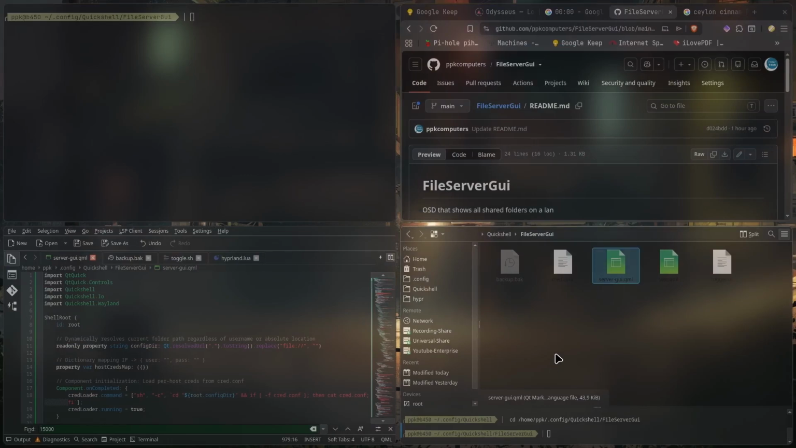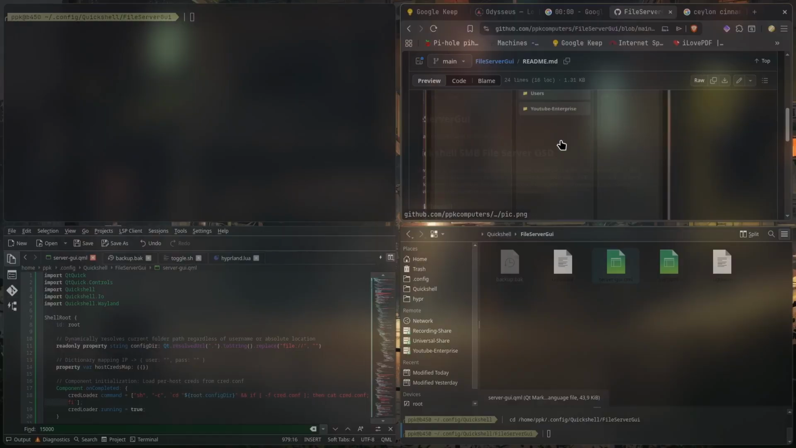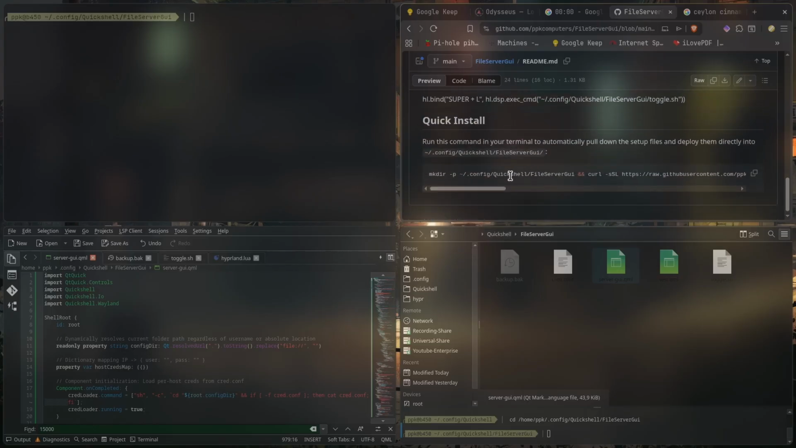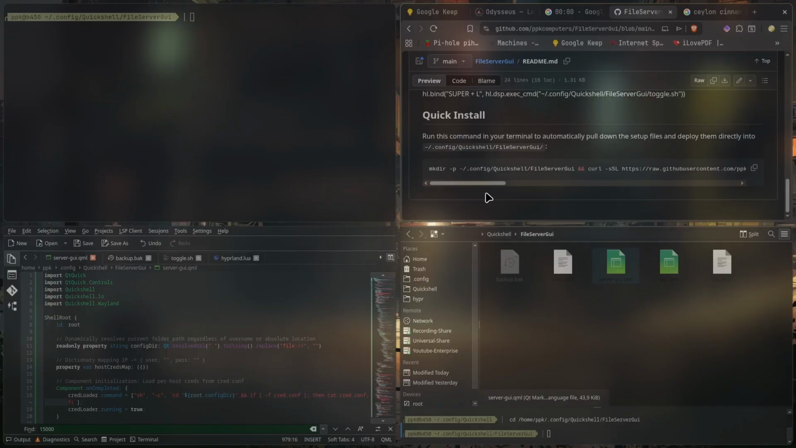I did put it here in my GitHub. So there's the folder. Programs needed for this OSD. I just put it in one long command. You can just run it and install it. And then it shows the Quickshell install. So if you want to run it from your terminal, straight from GitHub, you can just copy all the files straight to your PC and you can run it.